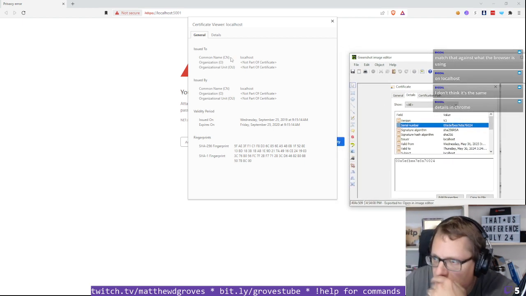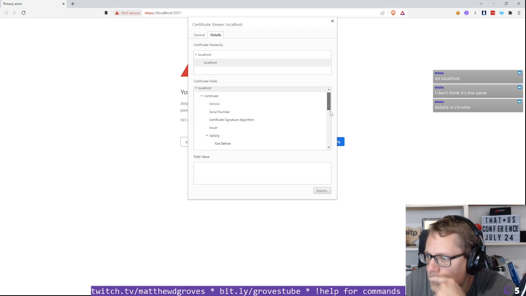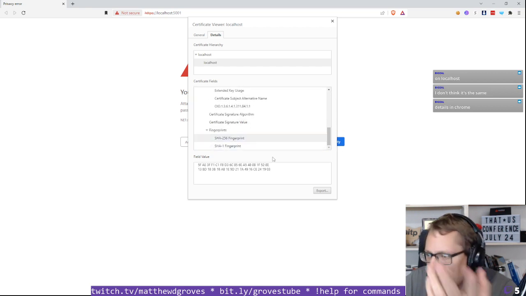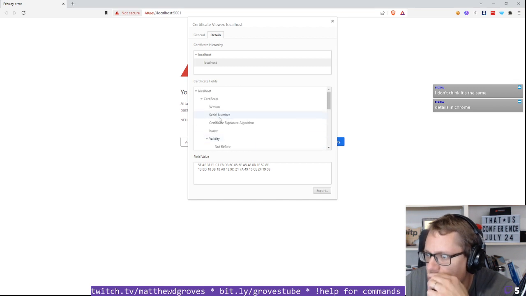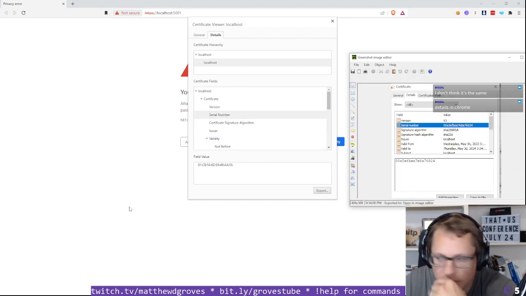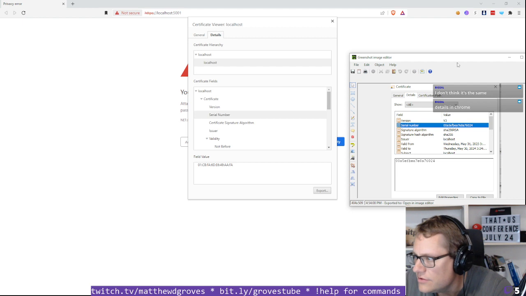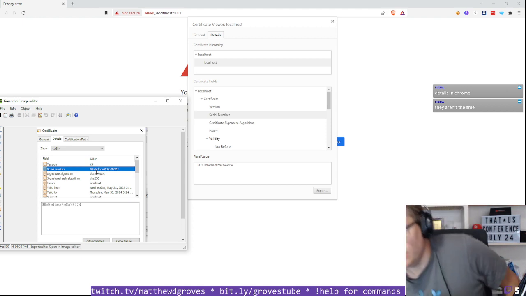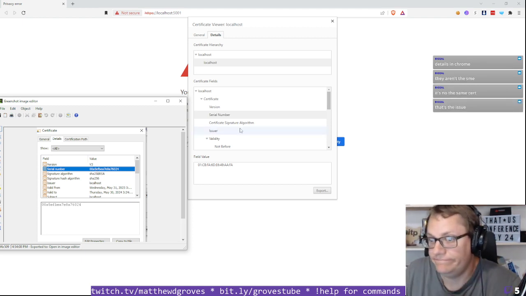Details in Chrome? Oh, details. Fingerprint. I mean, it's the same thing it was showing, right? Oh, serial number is what you wanted. Yeah, serial number. So they're not the same. Nope. Nope, not the same. Why would that be?